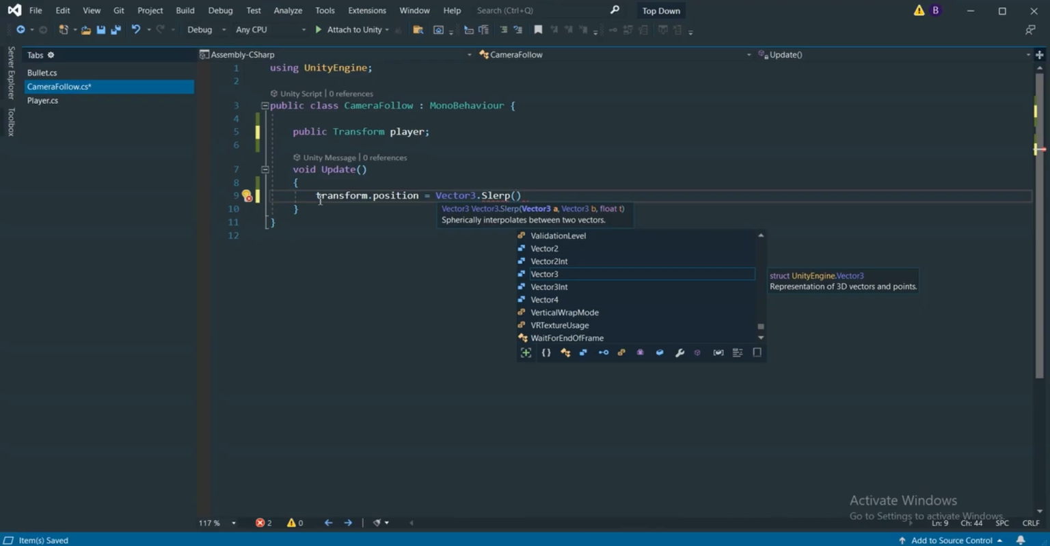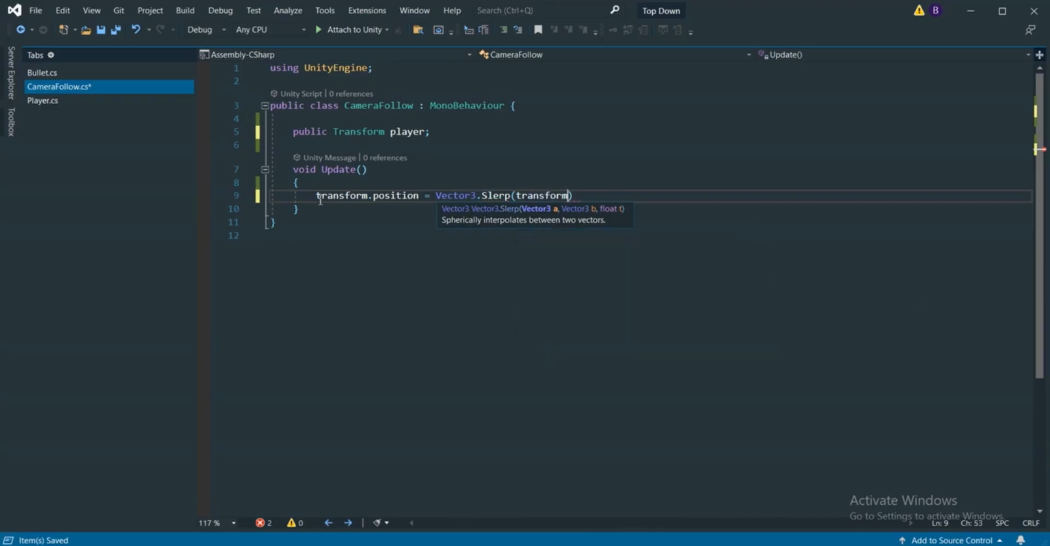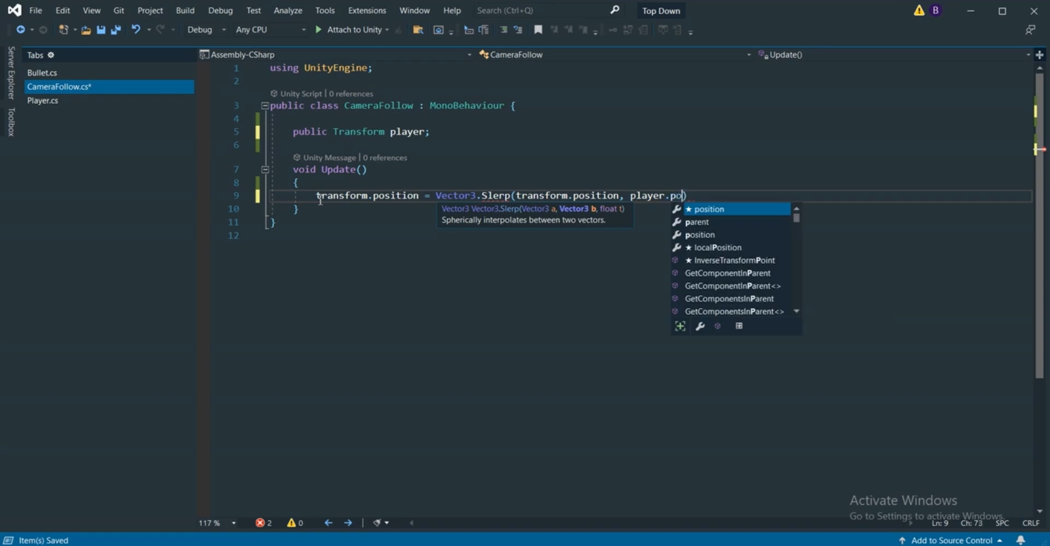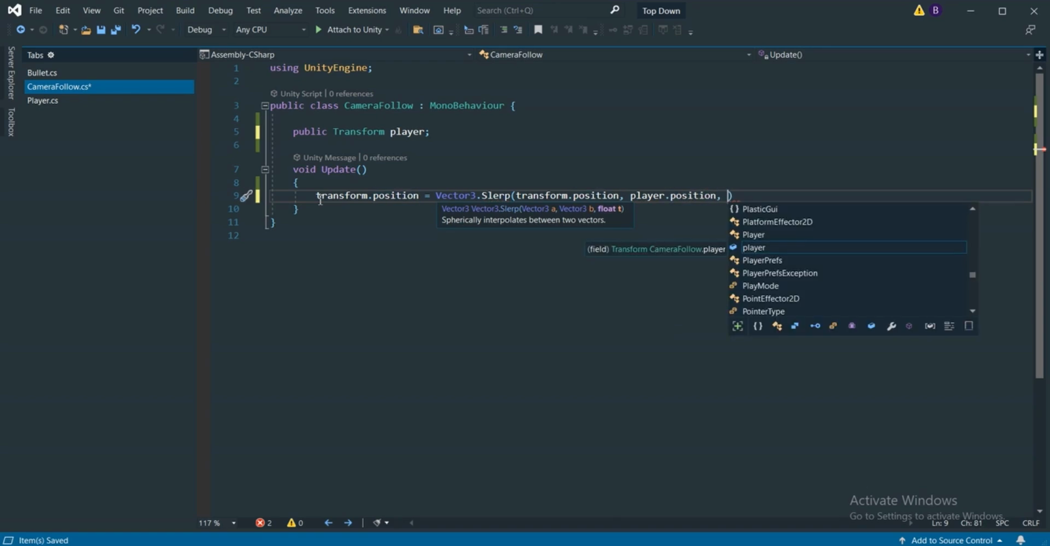For the first parameter we're going to put our transform.position, meaning the current position of our main camera itself, and for the second thing we can pass player.position because we want to follow our player, and for the third argument we can pass the smoothness. So let's make a variable for this as well.